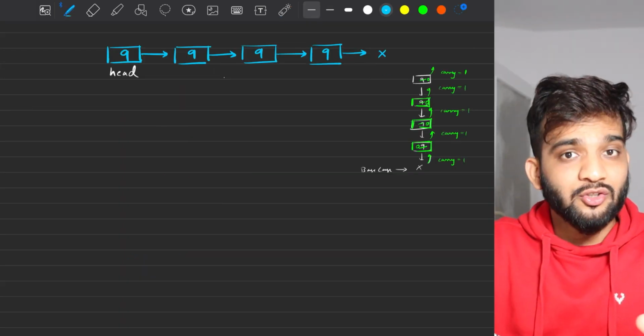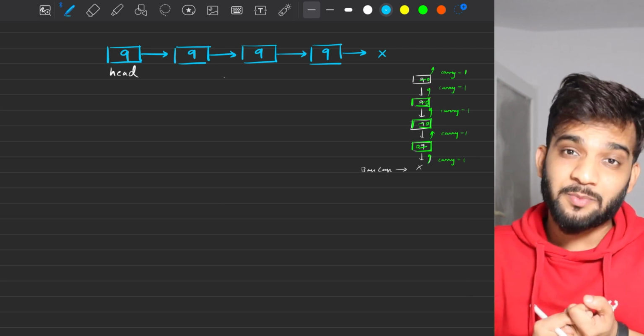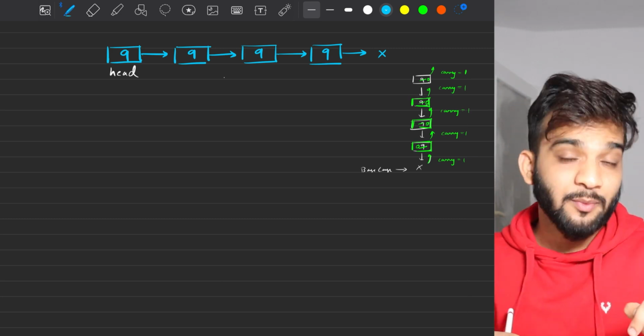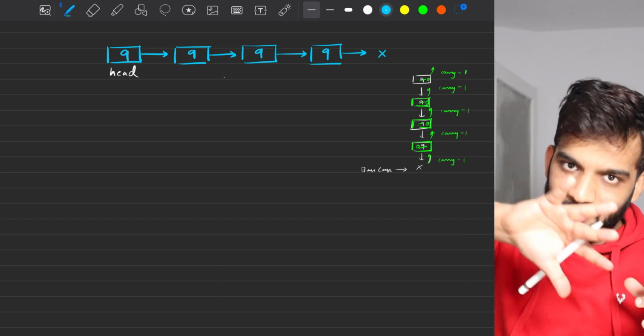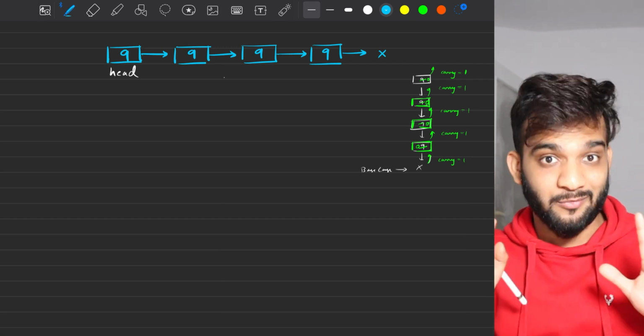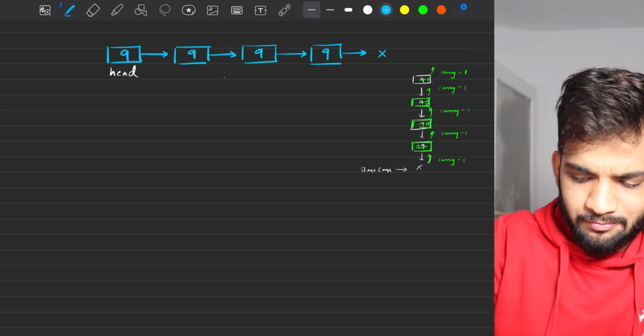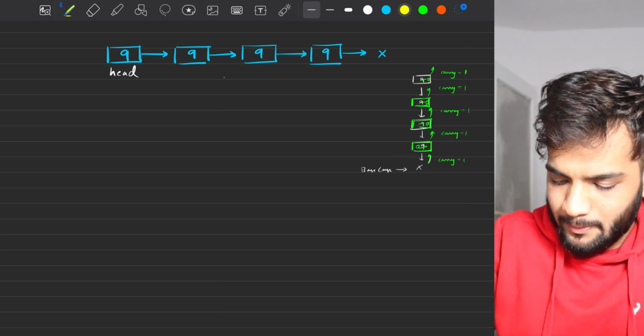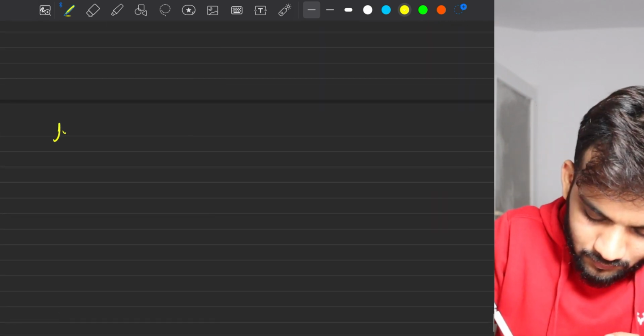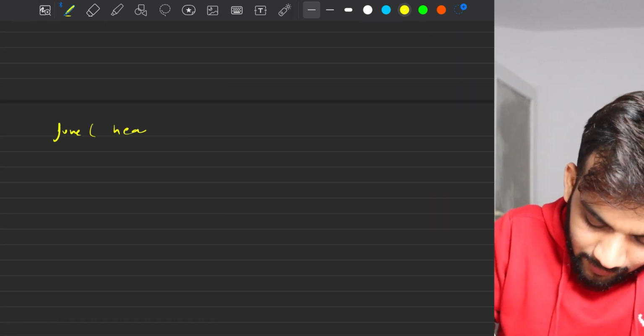So I will be writing down the pseudocode. In case you want the code for C++, Java, Python or JavaScript, the links will be in the description. I will be writing down the code as of now. After that, I will show you the dry run in depth. Don't worry about it. So maybe I can just write a function which is taking the head, okay?